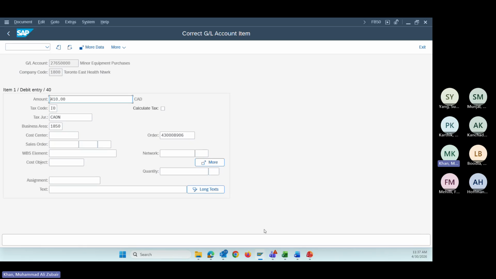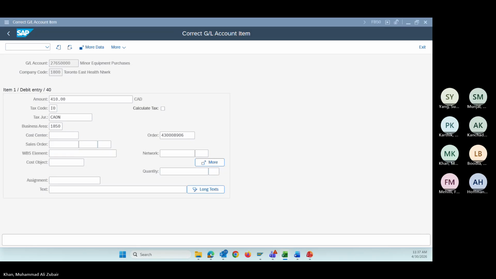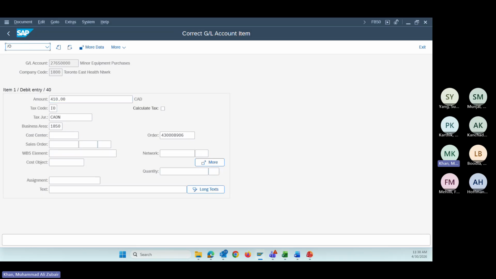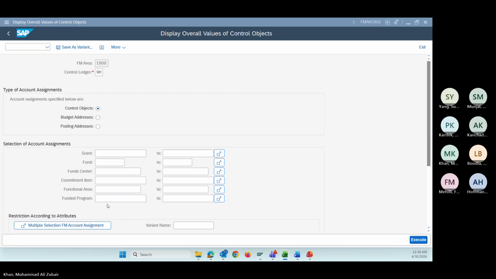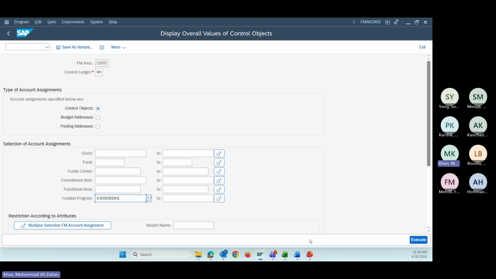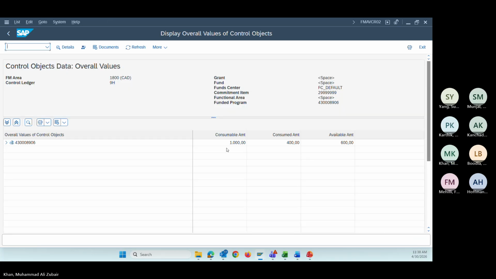One more thing, before posting, I want to show one of the reports, and this will also come in that deck presentation. Before posting, when you put /o, it will open a new window. Okay, so this window, funded program, I type is this. Let's see. You can see that 1000 is there and 400 is the commitment item, the earmark funds.